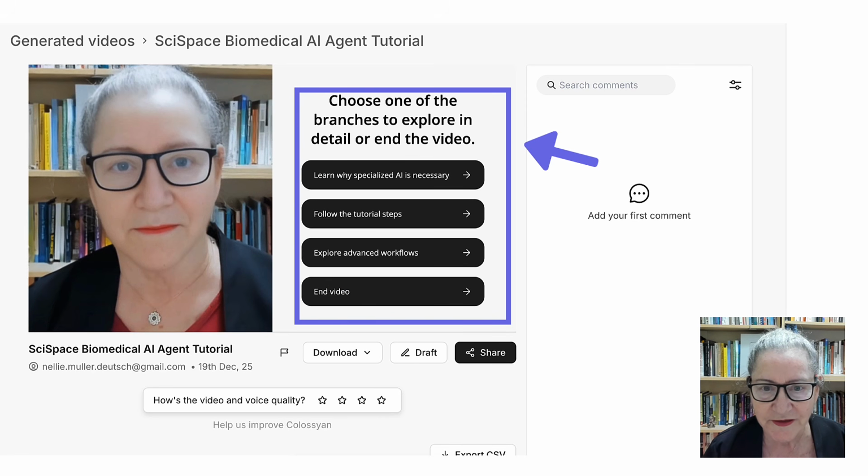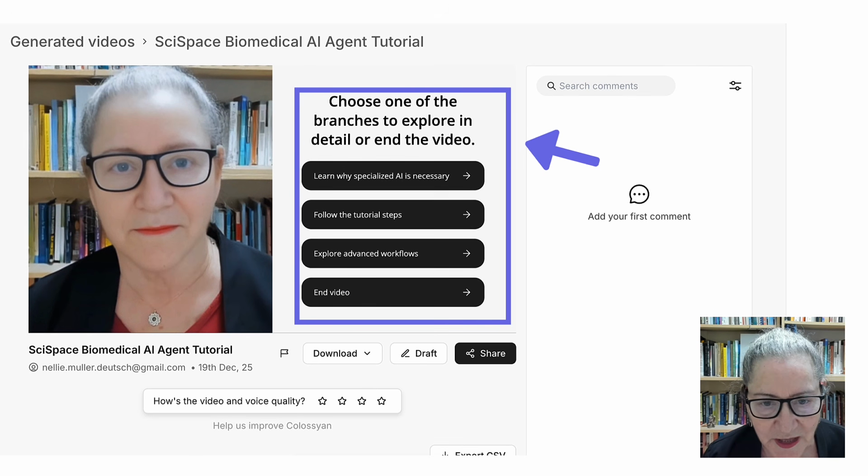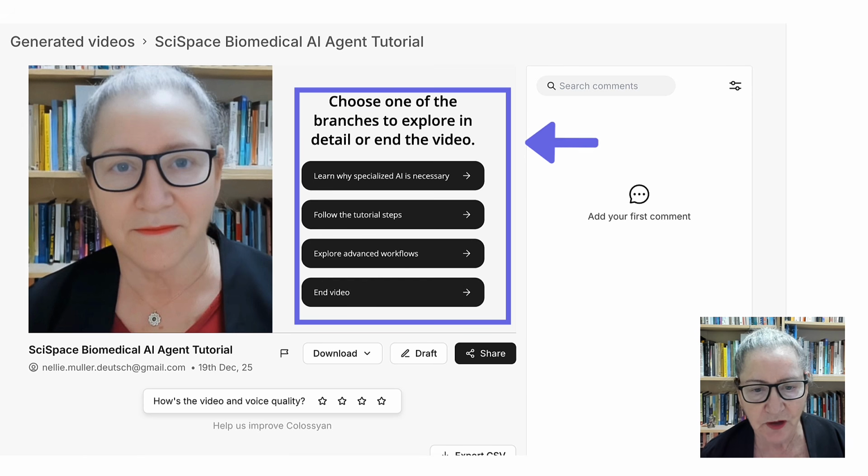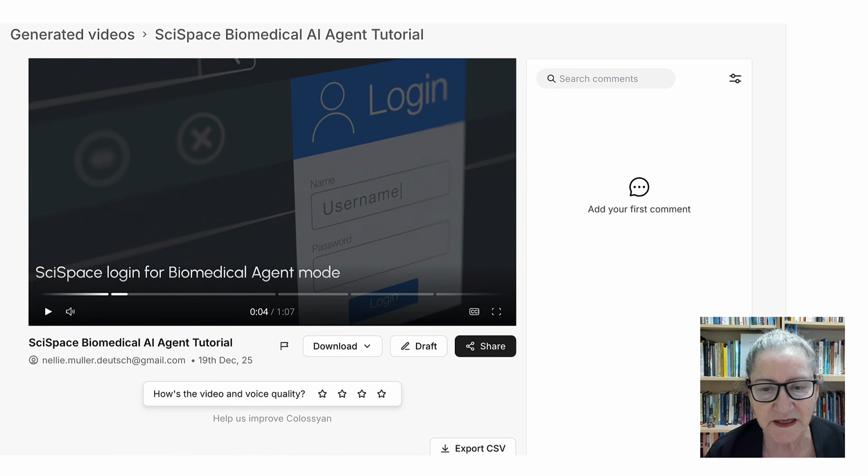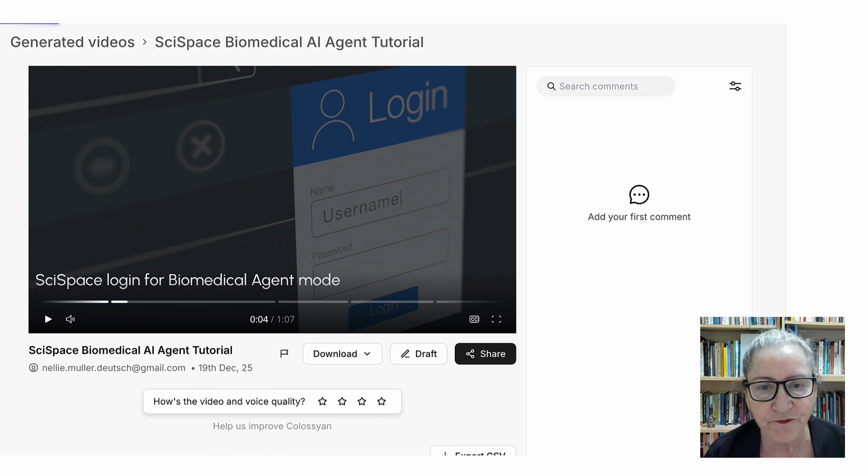And notice here, this is the interactive part. Learn why specialized AI is necessary, follow the tutorial steps, explore advanced workflows, and video. So which shall we choose? Notice it takes us where we want to go, so we are in full control.